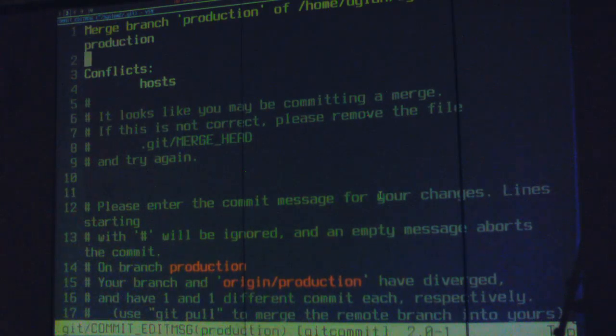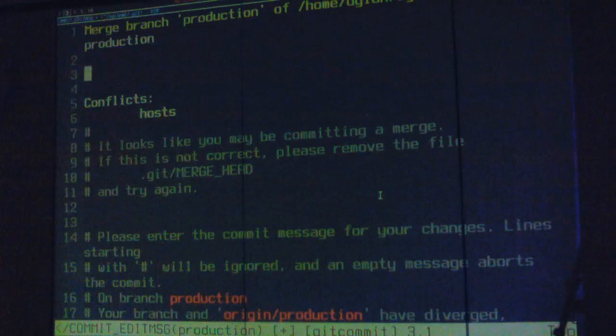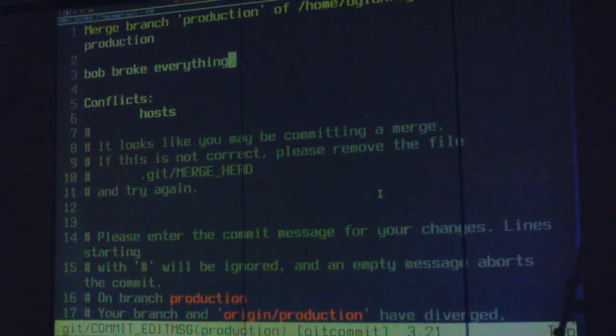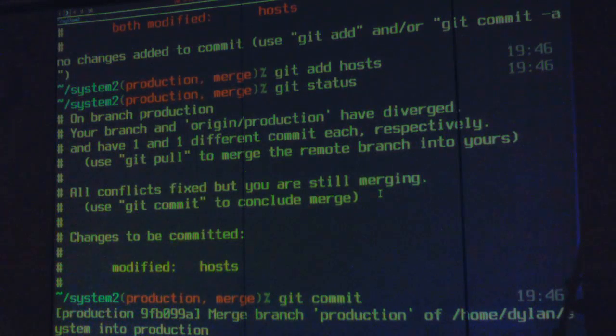And you'll notice there's extra text here. It actually says for the first line, merge production, conflicts, host. And you could add your own message here, like it was Bob that messed up the file. So you blame him, and then you're done. And once again, we just merged that change on system two.